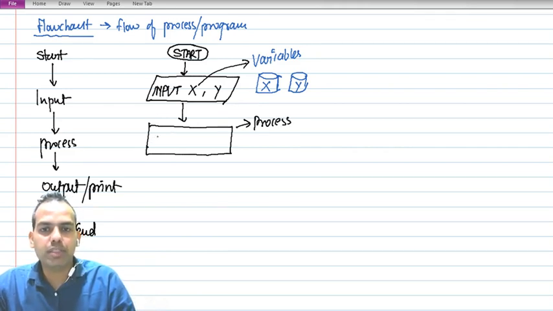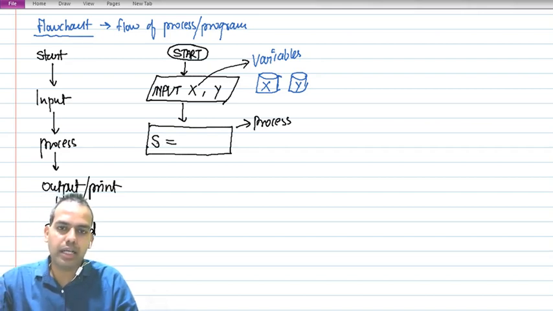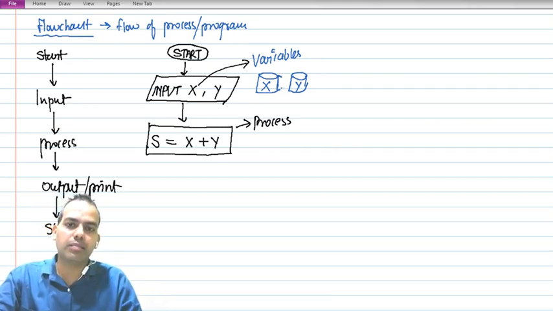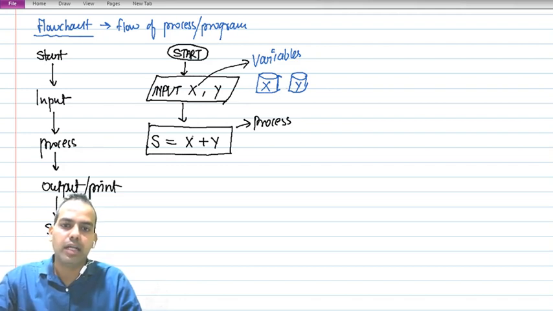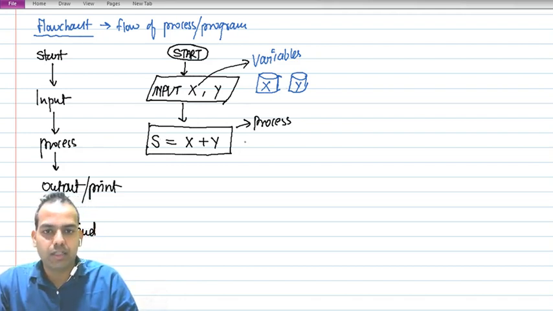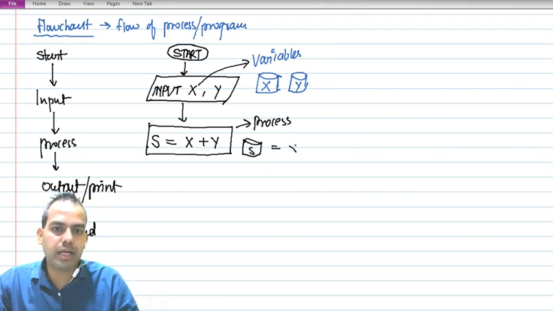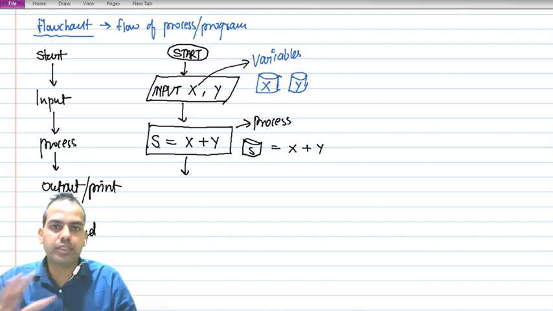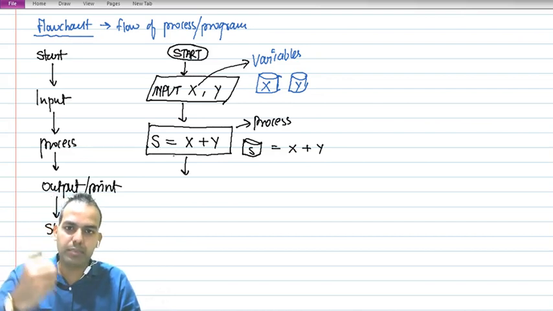So what do we want to process? We want S. S is another variable. It is again another bucket which will have the total of these two variables. Whatever value these buckets contain, it will automatically be stored in S. So S is my other bucket, which will have the value of this bucket plus this bucket. After this process, I will have S, which is the sum of two variables, X plus Y.